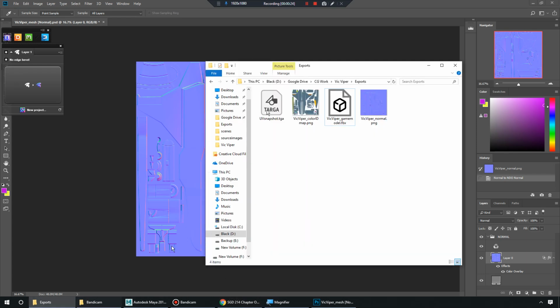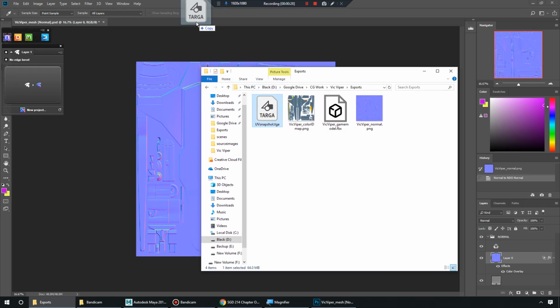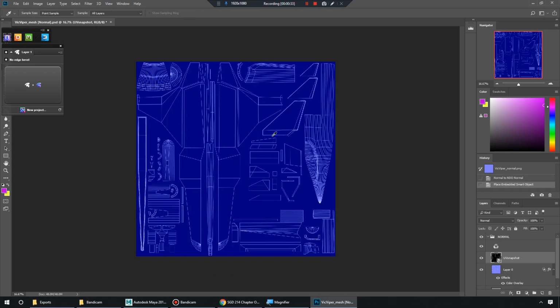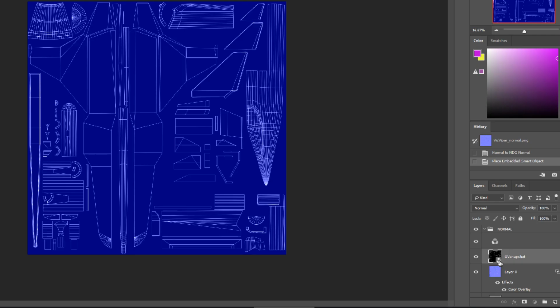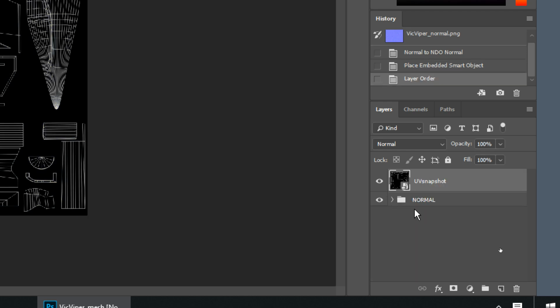So I'm going to go ahead and get my UV snapshot from my exports folder here. I'm just going to drag and drop it straight onto my document here. That looks really bad right now. So why don't we clean it up? Down here in my layers menu, I'm going to take it all the way to the top, outside of the normals. In fact, let's collapse normal for right now. We're not going to be using it in this video at all.